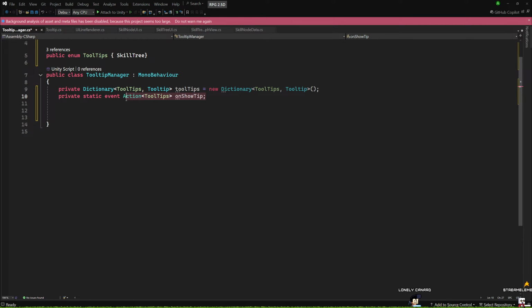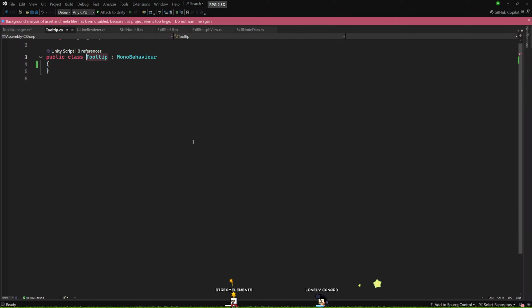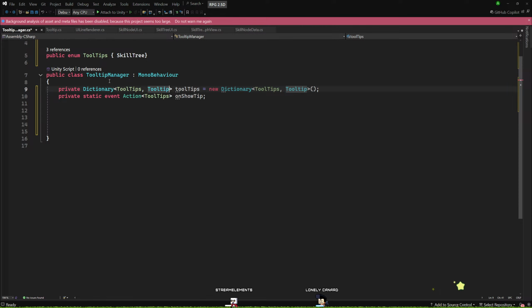Ultimately, the goal is we just call on show tip. We pass in the tooltip that we need to have shown and some information about it, and that should be it. All right. I'm giving it a different approach this time. Instead of using a static instance, we're just going to have it through an event instead. So this is technically not a singleton. It is a mono behavior. And we do have a tooltip class. And this is it right here.